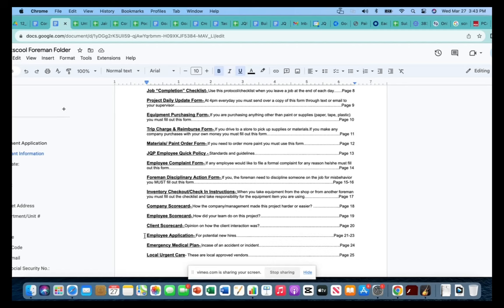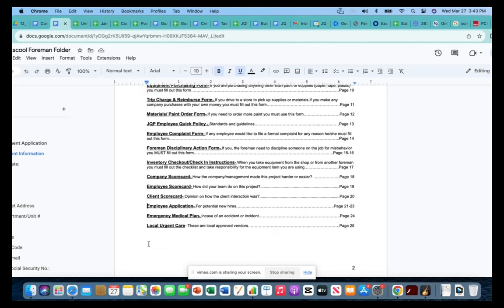Applications. So we have applications in this because we just get asked constantly, hey, are you guys hiring? And so our foreman has the ability to just tear out a couple pages. They can fill out an app, turn it in.